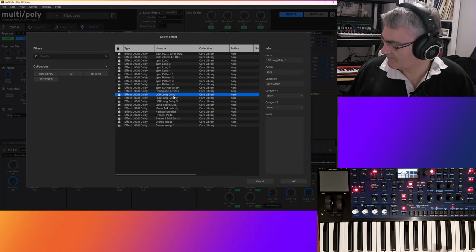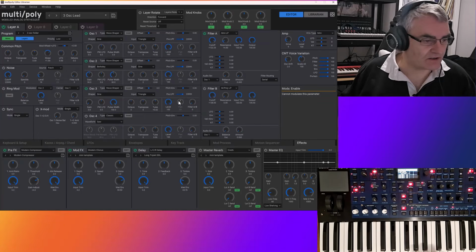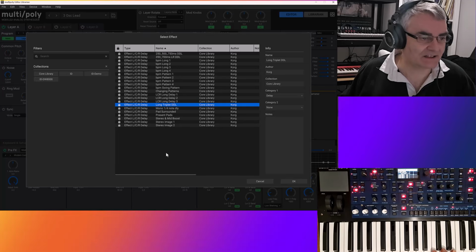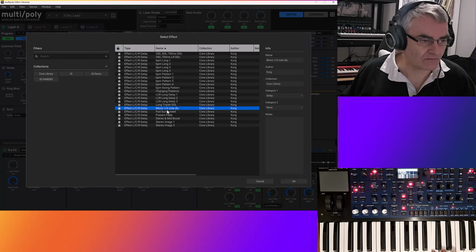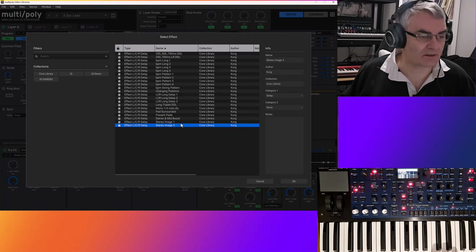Very Floydy. And you've got these ones. That's a triple digital delay line. And some stereo imaging ones, which I mentioned earlier on.